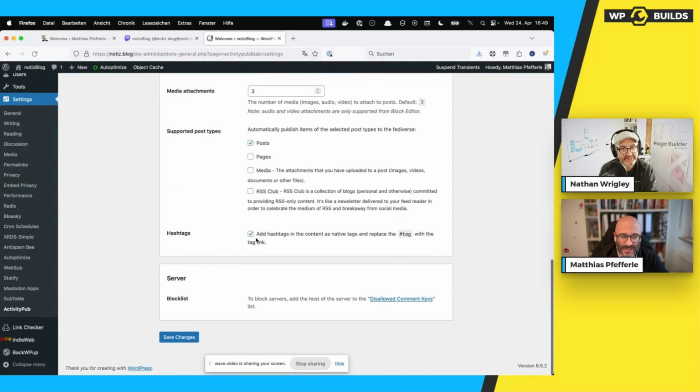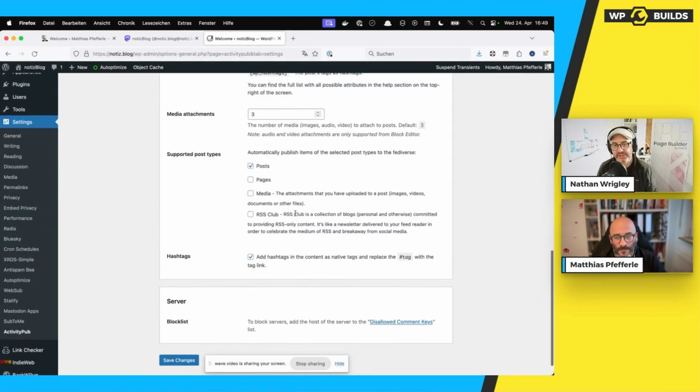You can add hashtags. That means the plugin tries to find a hashtag in your content and converts that into a link and makes a WordPress tag out of it. Can I ask, going on the previous one, you've got posts, pages, media, and so on. If I had a website with custom post types, they would show up here, and you can enable or disable them? Yeah. So, you can go crazy with that as well.